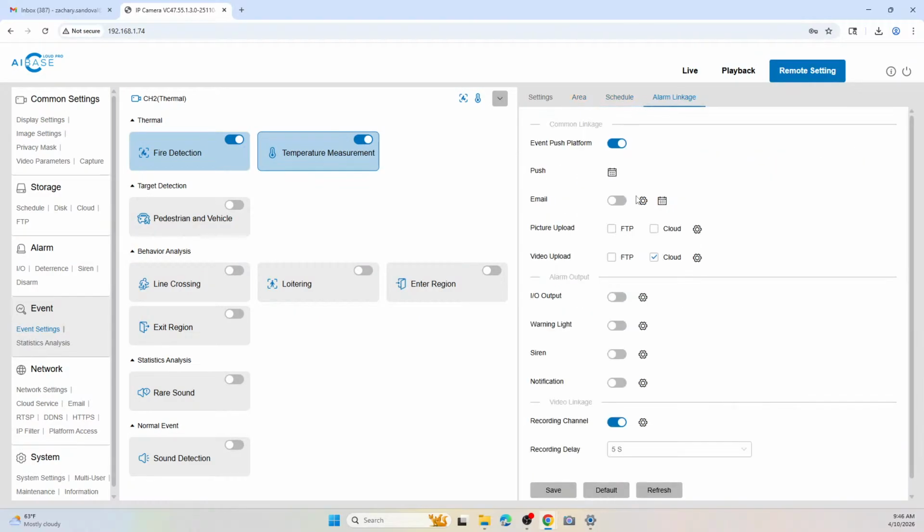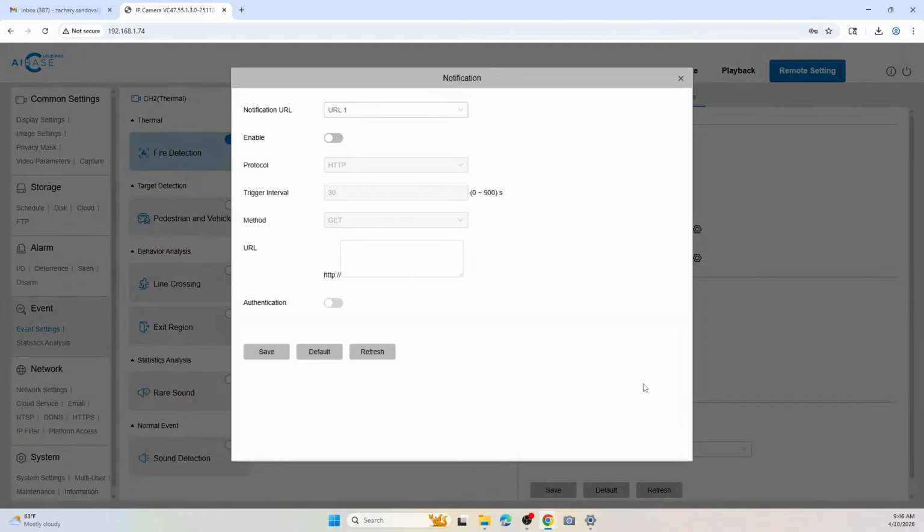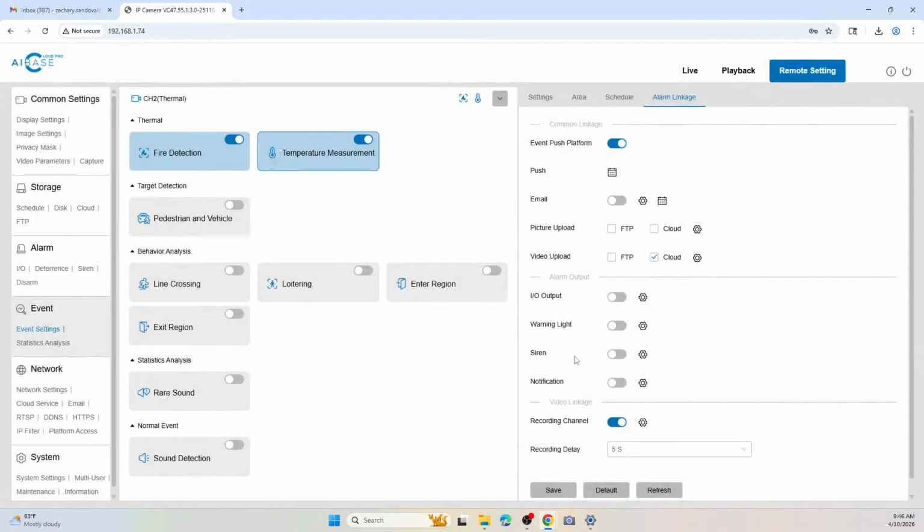And then you have your alarm linkage. So you can set up your deterrents as well. So your notifications, which, again, we talked about in our previous episodes, which are your webhooks. You have your sirens and your warning lights.